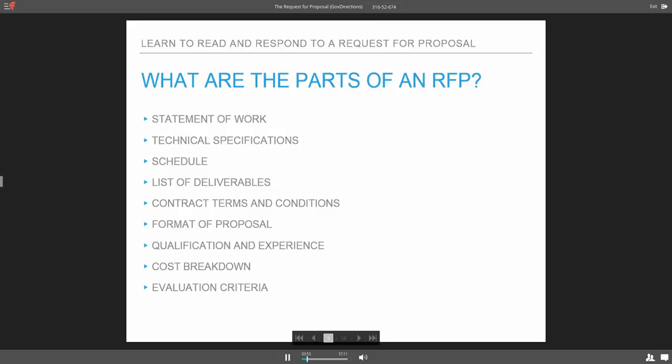The parts of an RFP, first, you'll see this is somewhat common within organizations, especially in the government arena. First, you'll see a statement of work. You'll then see technical specifications, a schedule request, a list of deliverables, the contract terms and conditions that they're asking you to comply with, the format of a proposal, and the qualification experience that you're able to offer, the cost breakdown, how you're proposing to work with them in terms of compensation, and then evaluation criteria.